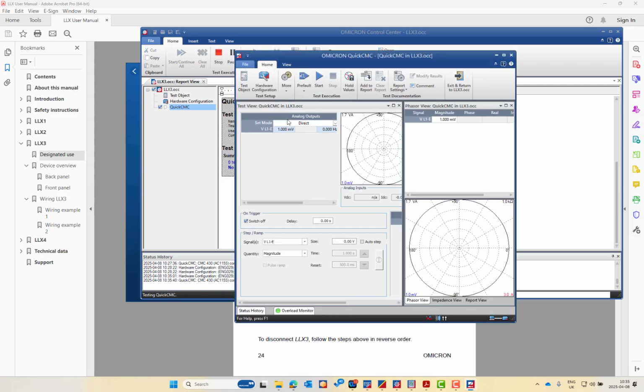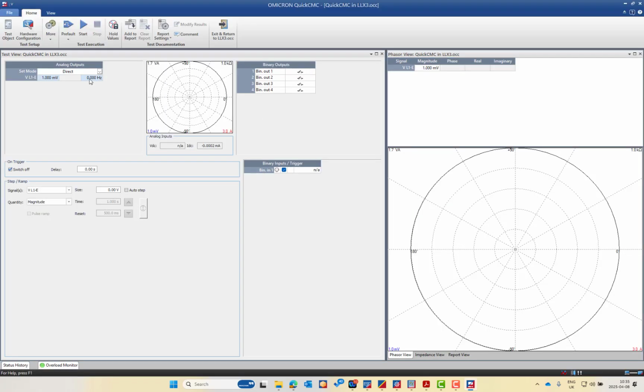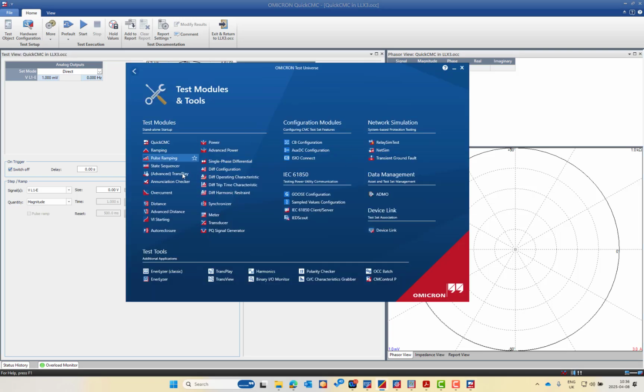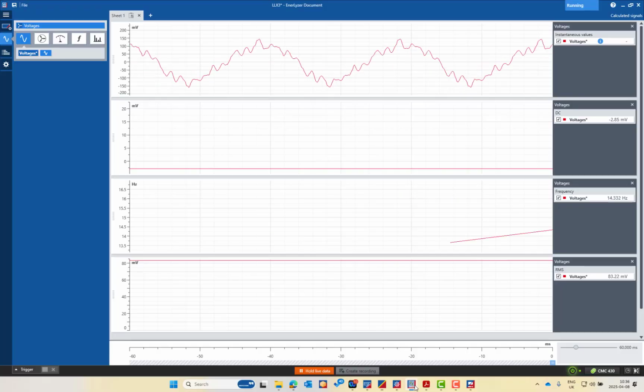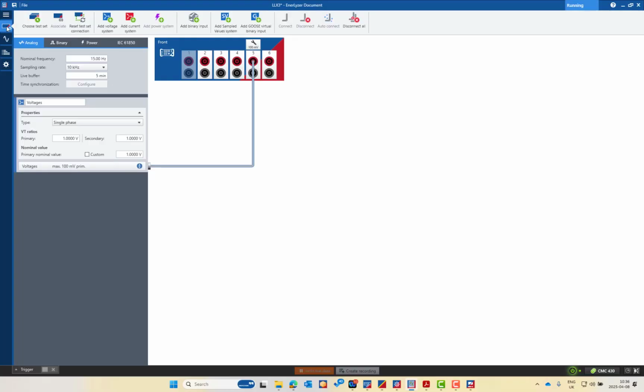After you open the Quick CMC, you can select the frequency to be DC in our case, and you can simulate for the voltage L1 to E phase from 1 millivolt to 10 millivolt, and we will check the accuracy using the Enerlyzer. Then we can open the Enerlyzer from here also. It will open like that. So in this tab, you have to choose the test set to be connected with the CMC 430, which is already online, as you can see.